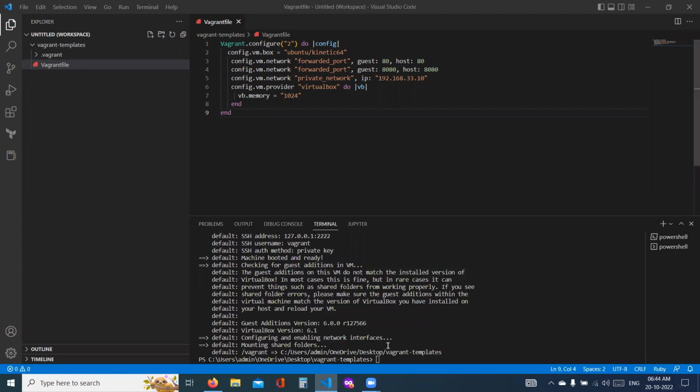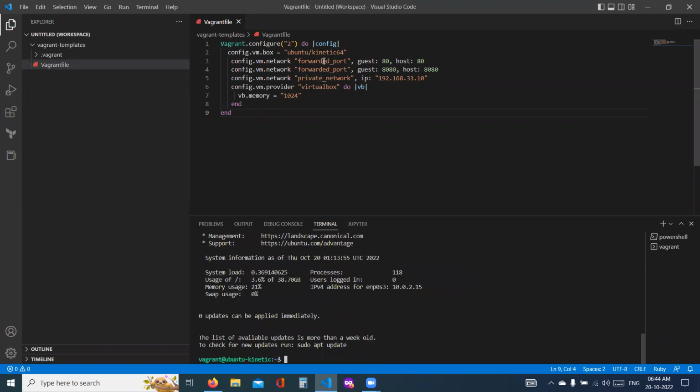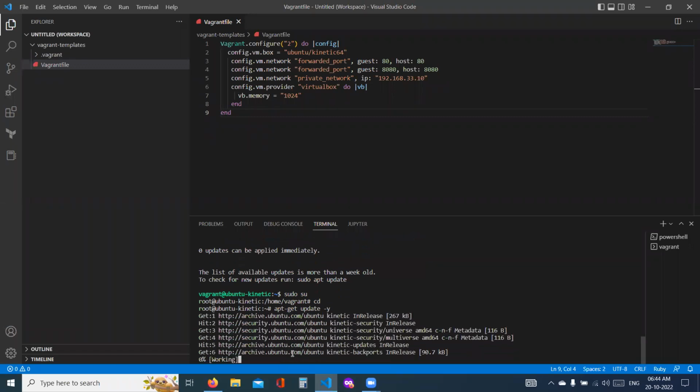Cool. Now Vagrant is launched. How to connect to that Vagrant? Vagrant, please do an SSH into that machine. Yeah, I'm inside this Vagrant box. Always prefer to elevate privileges by taking root. Then apt-get update -y. It will update your packages.